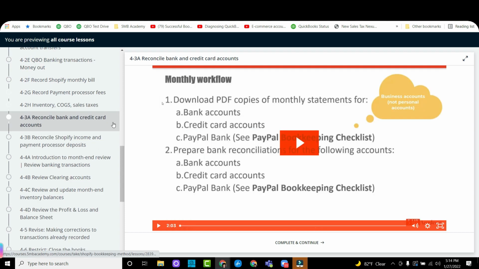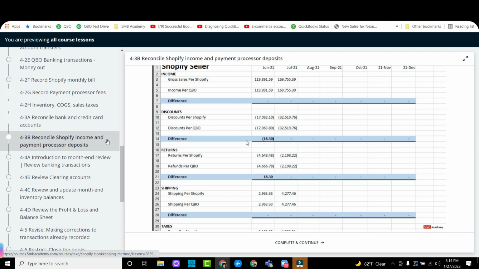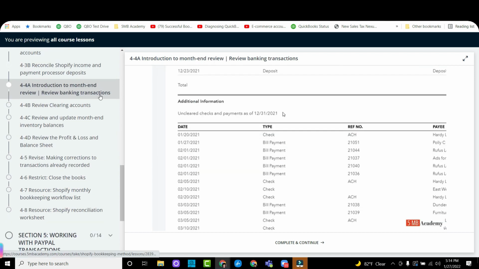Then we'll go over reconciling bank and credit card accounts, reconciling Shopify income and payment processor deposits, including a reconciliation spreadsheet. We'll go over the month-end review, reviewing clearing accounts, reviewing and updating month-end inventory balances, as well as reviewing key reports, making corrections, and closing the books.